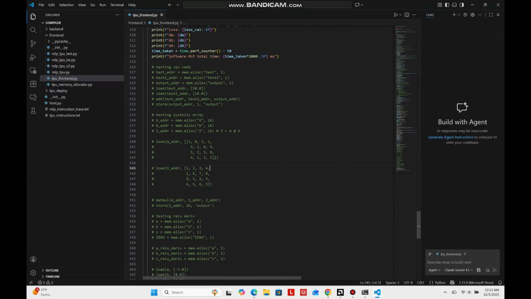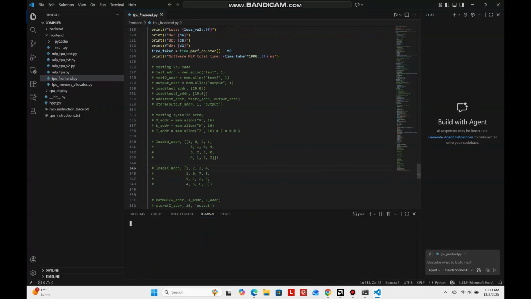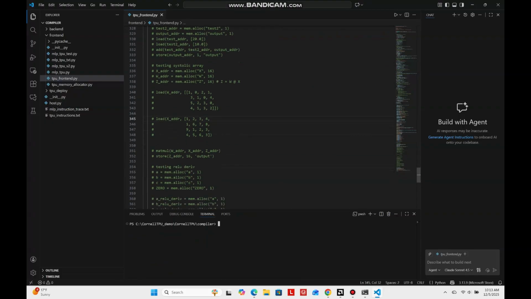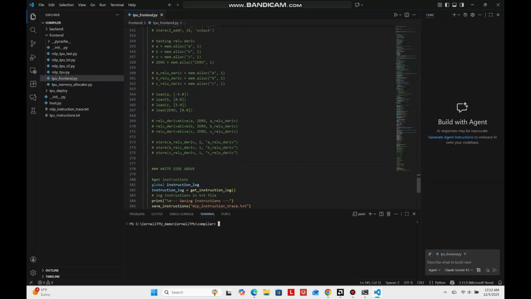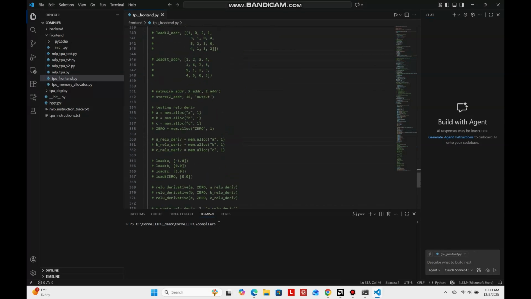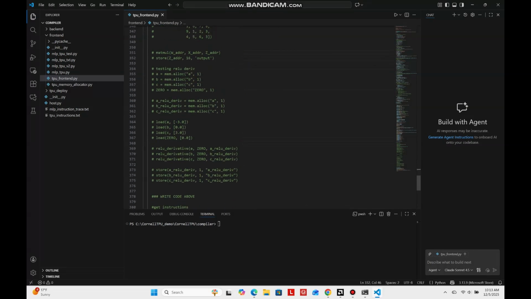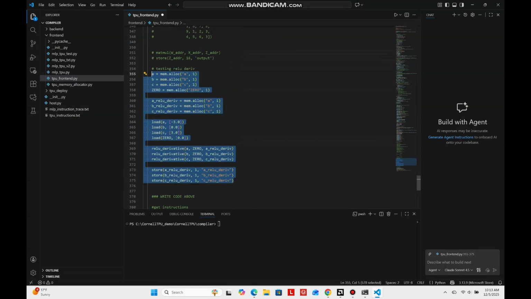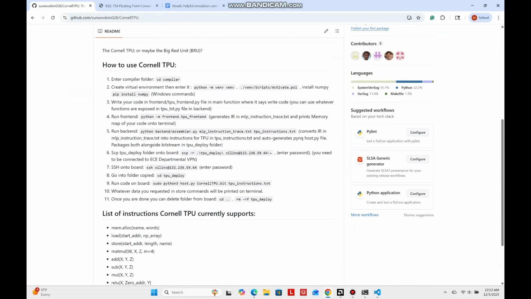Let's open up the terminal, and let's run the code first. Let's say you're testing ReLU derivative, so let's not run this for now. Say you just wrote simple code to test the ReLU derivative function on the vector processing unit. The instructions to run it are all here, so I'm just going to follow the same instructions.